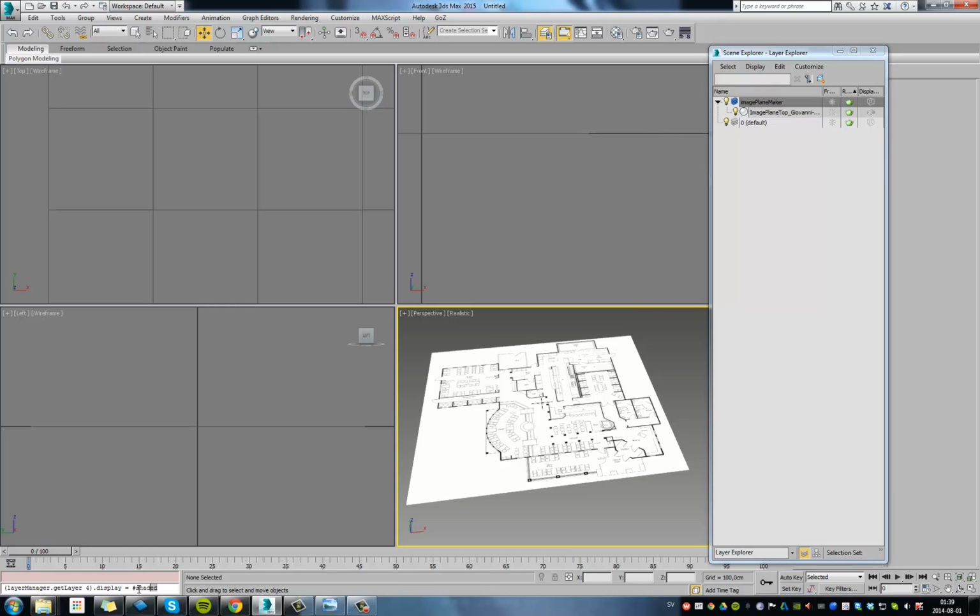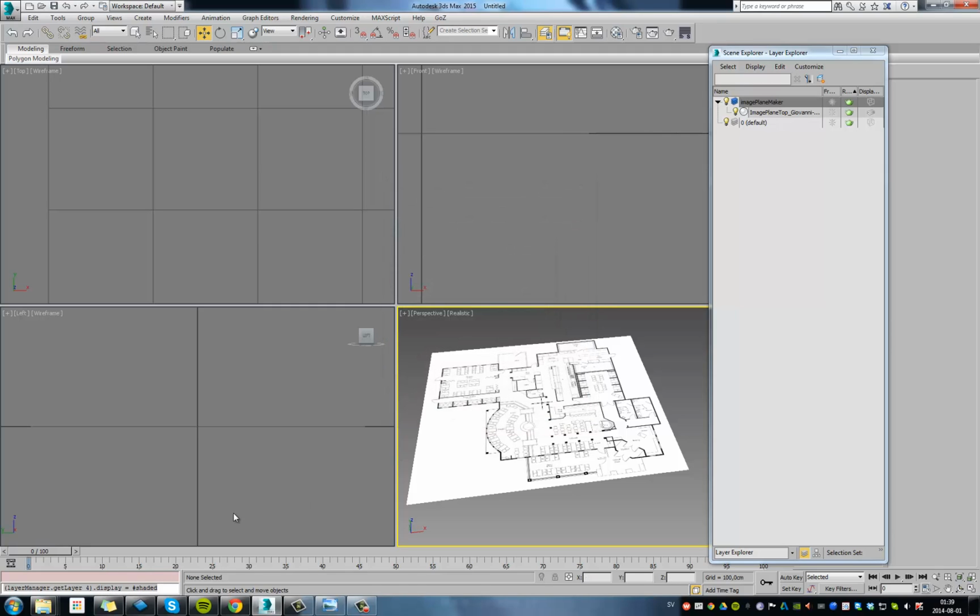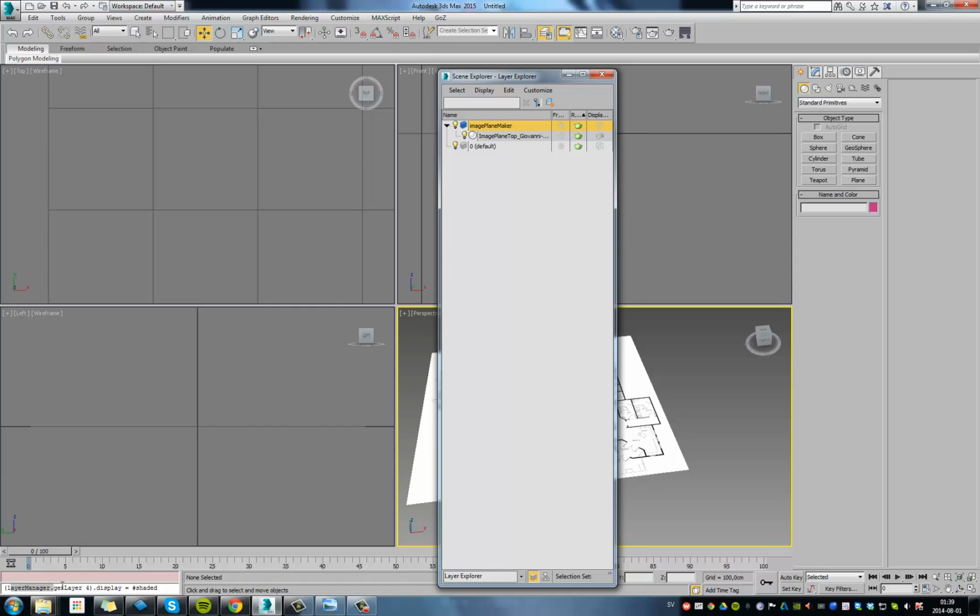layerManager.getLayer 4 .display = #shaded. So as I said, I want this layer's display property to always be shaded. So this code will do that for you, but I will explain this bit of code. The first one is layerManager, which is this window, the layer manager. The second one after the dot is getLayer, and in this case, it wants to get the layer with number 4. I do not have 4 layers, I only have 2. So I have to change this to be the right layer.